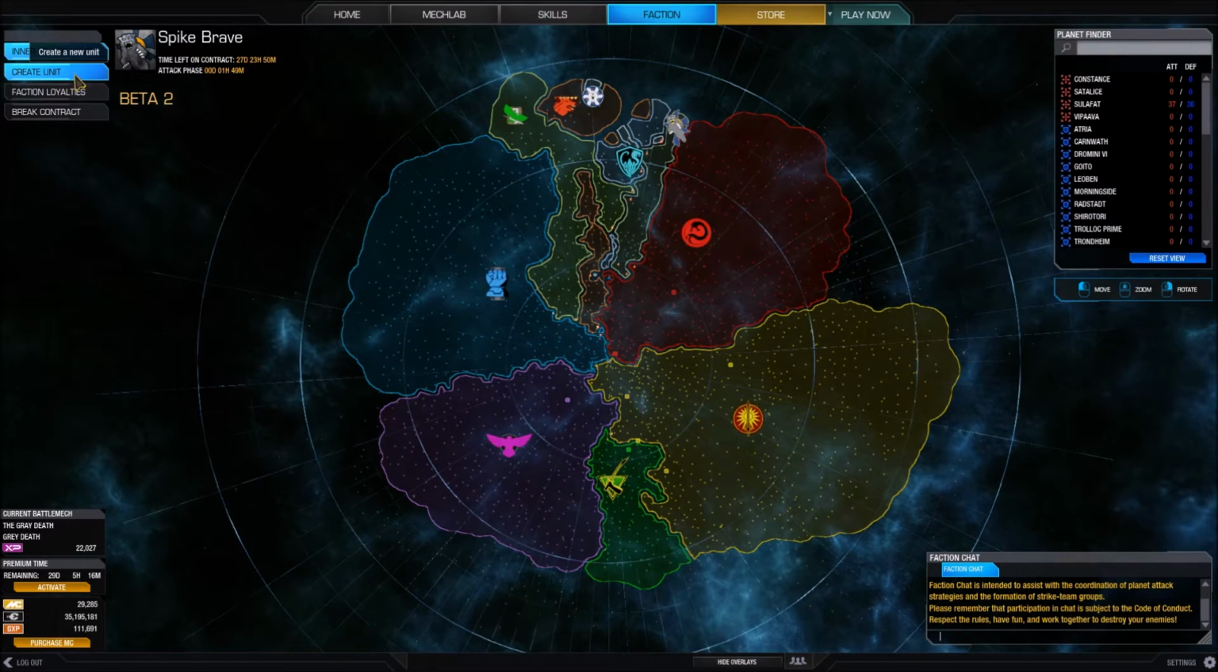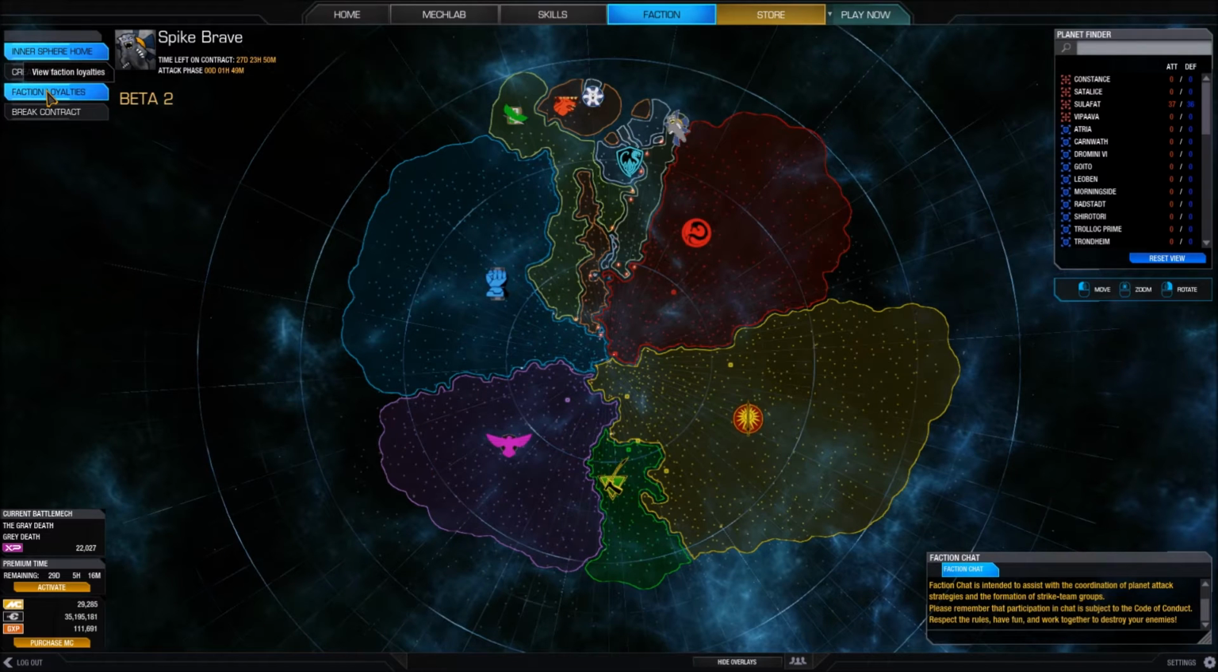Once you create a unit, your navigation pane will change slightly to allow you to access your unit's coffers and membership. So keep that in mind. Once you create a unit, this will change just slightly and give you a couple more options. We have our faction loyalties. So if we click on that, that'll take us out to the faction loyalty section, and that works just like it does on the home tab if you go into achievements and open up faction loyalties. So that's exactly the same.